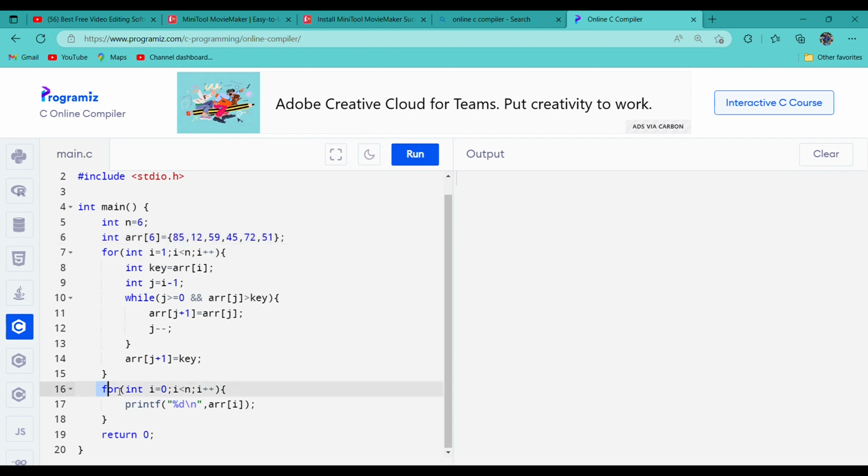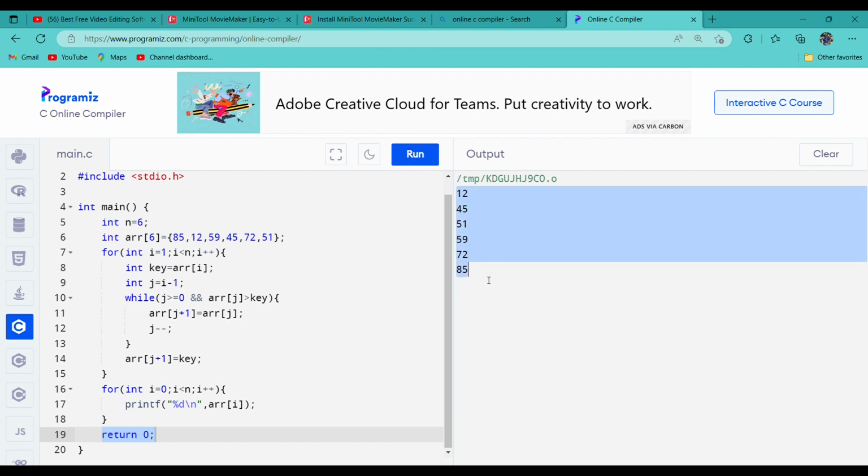So at last I write the printf statement and return 0. Okay. One thing always remember, when you write the code, always do the back calculation. Now I run the code. When I run the code, the output is 12, 45, 51, 59, 72 and 85. Here this is our unsorted array and this is our sorted array.